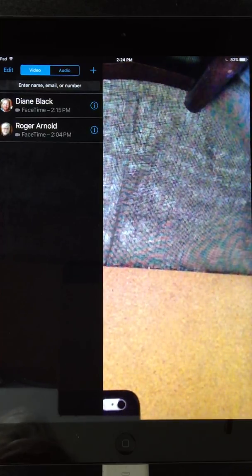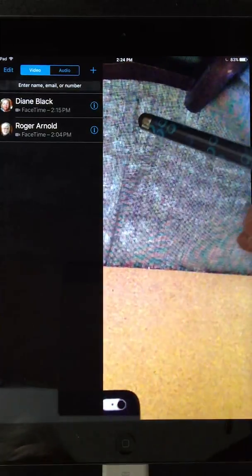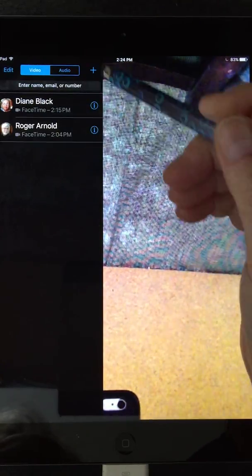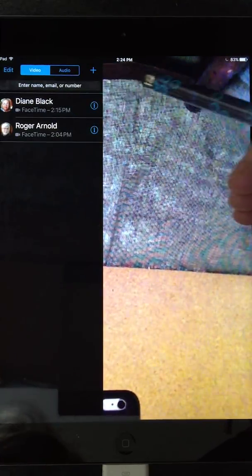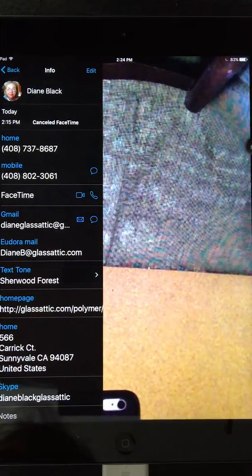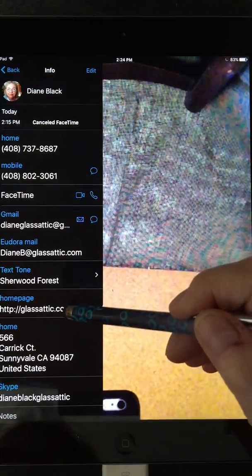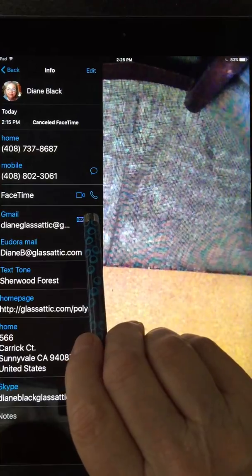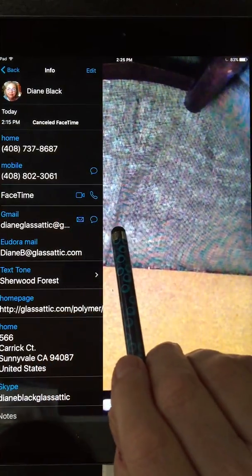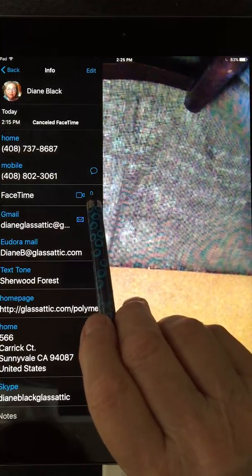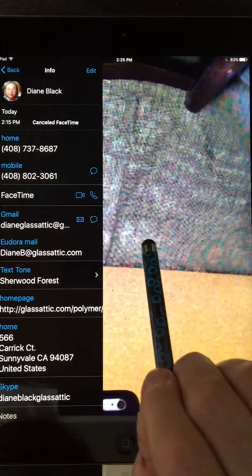It's just immediate. So in this case, the only two people I have set up so far are Roger and me. And so if you wanted to FaceTime me, let's see what it says for information. Oh, it gives all the numbers, including FaceTime. FaceTime, the little icon for that is like a little video camera. Although you can FaceTime using just voice if you want to. That's why the little telephone thing is there.